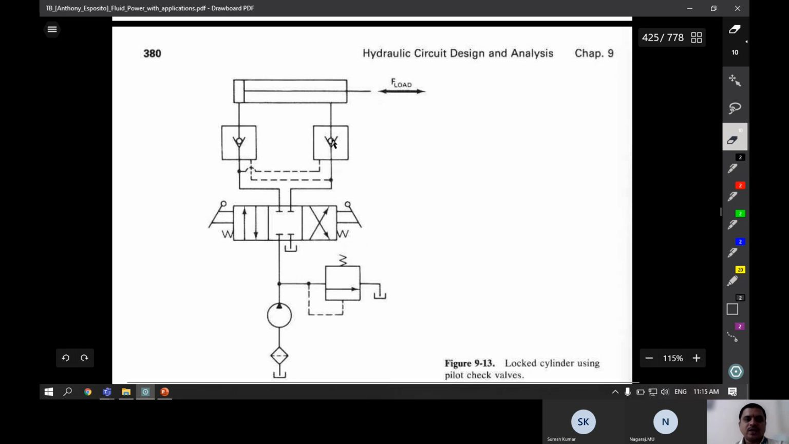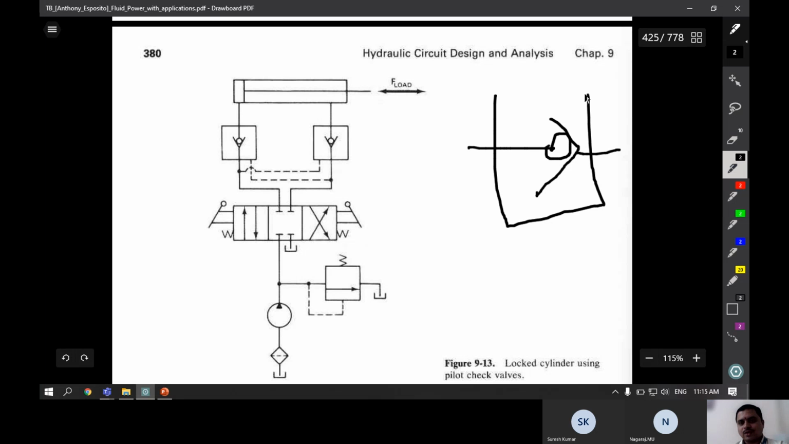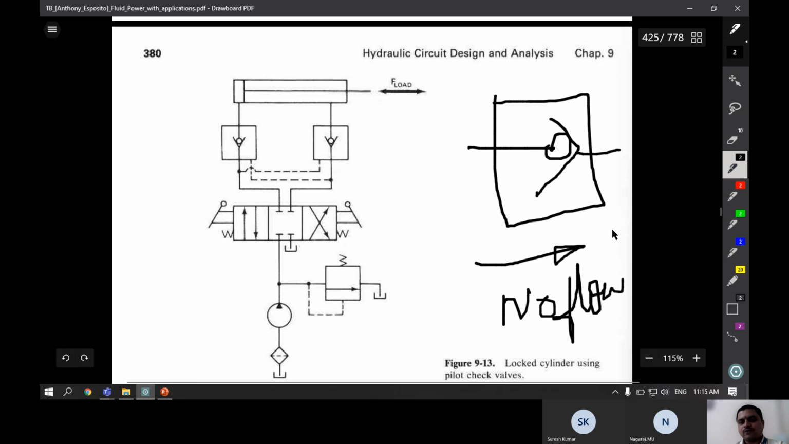To achieve that, we will use two pilot operated check valves. A check valve allows the flow in only one direction. The reverse direction is not possible. So this is a simple check valve. Here you can observe, from left to right there is no flow condition, because it is checked by the ball of the check valve.